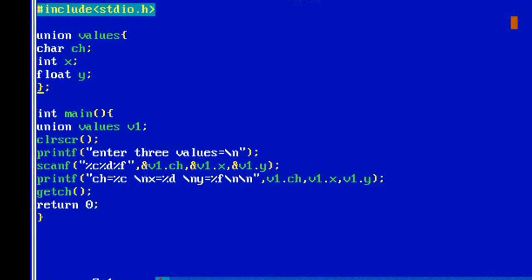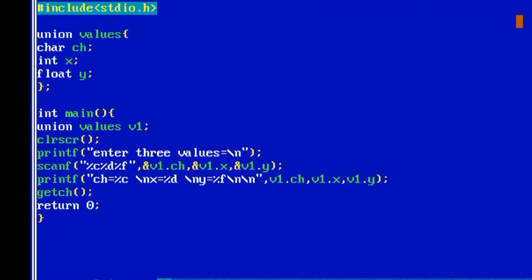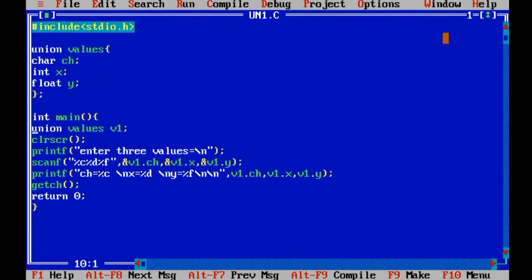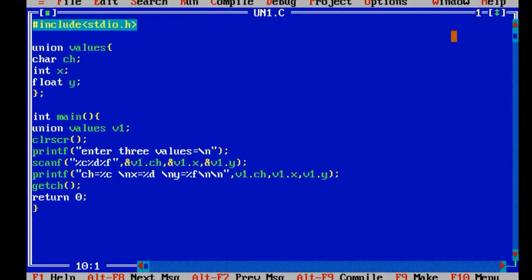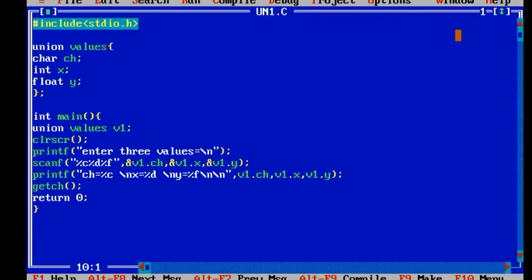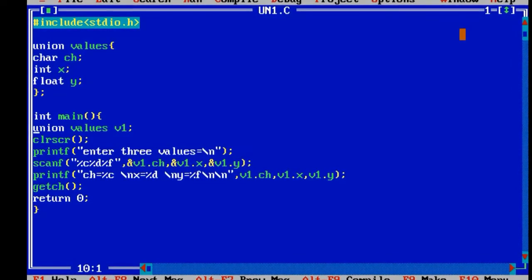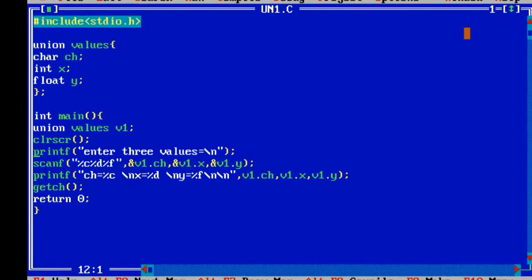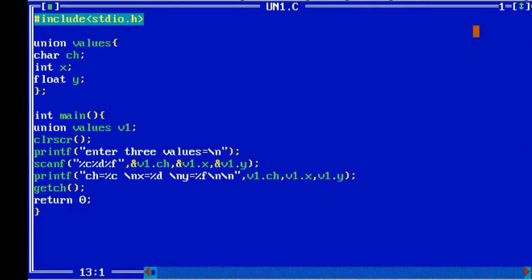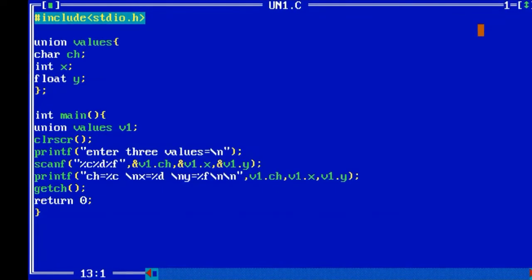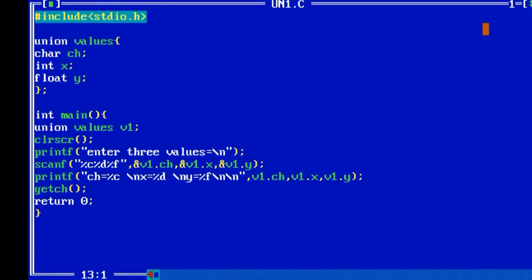Inside the main, we are creating a variable for the union. Similar to structures, we write union values v1, so v1 is a union variable. Here we are asking to enter three values, and you are reading those three values: one is a character value ch, another is an integer value x, and another is a float value y.